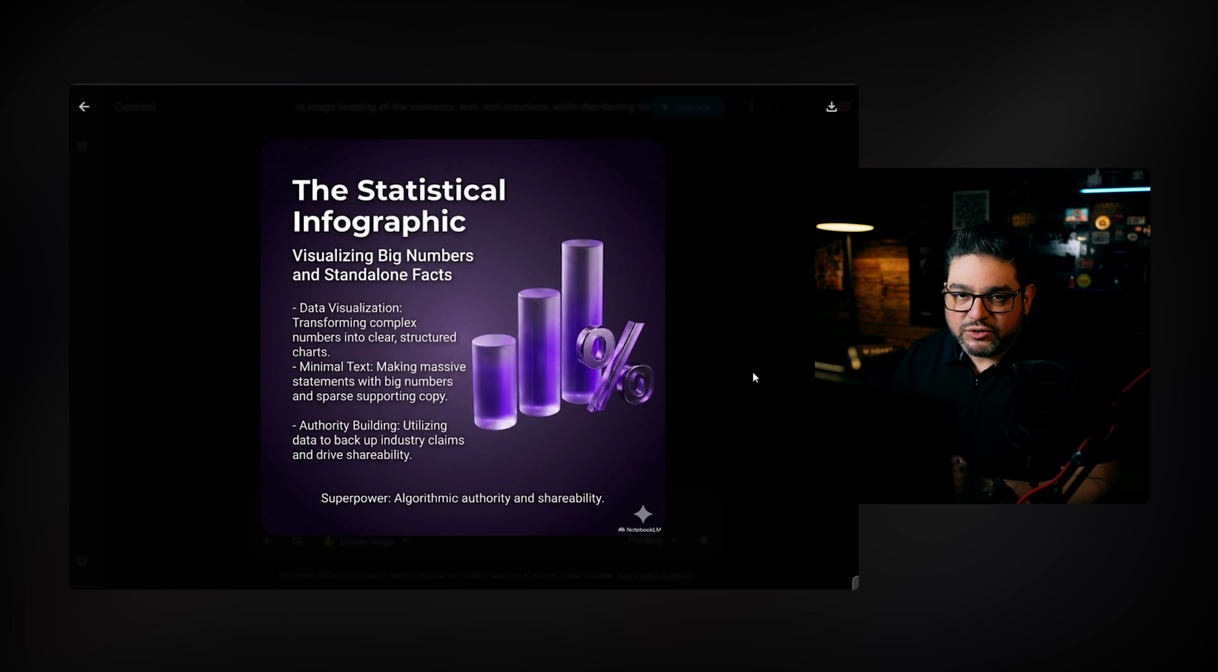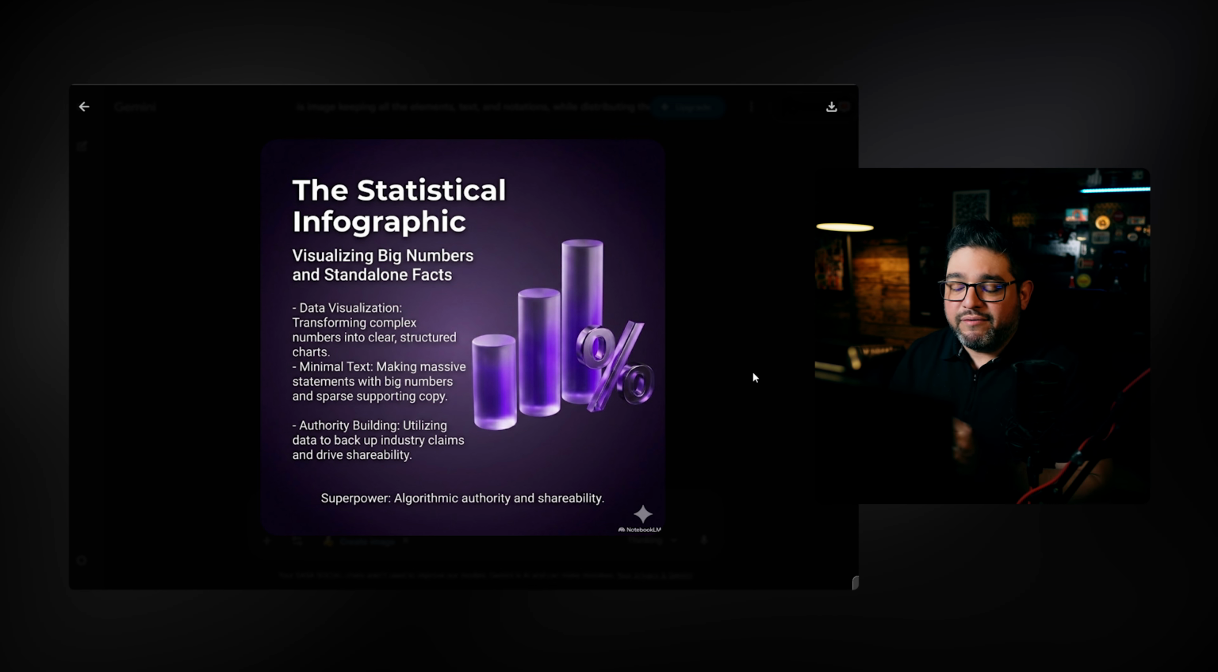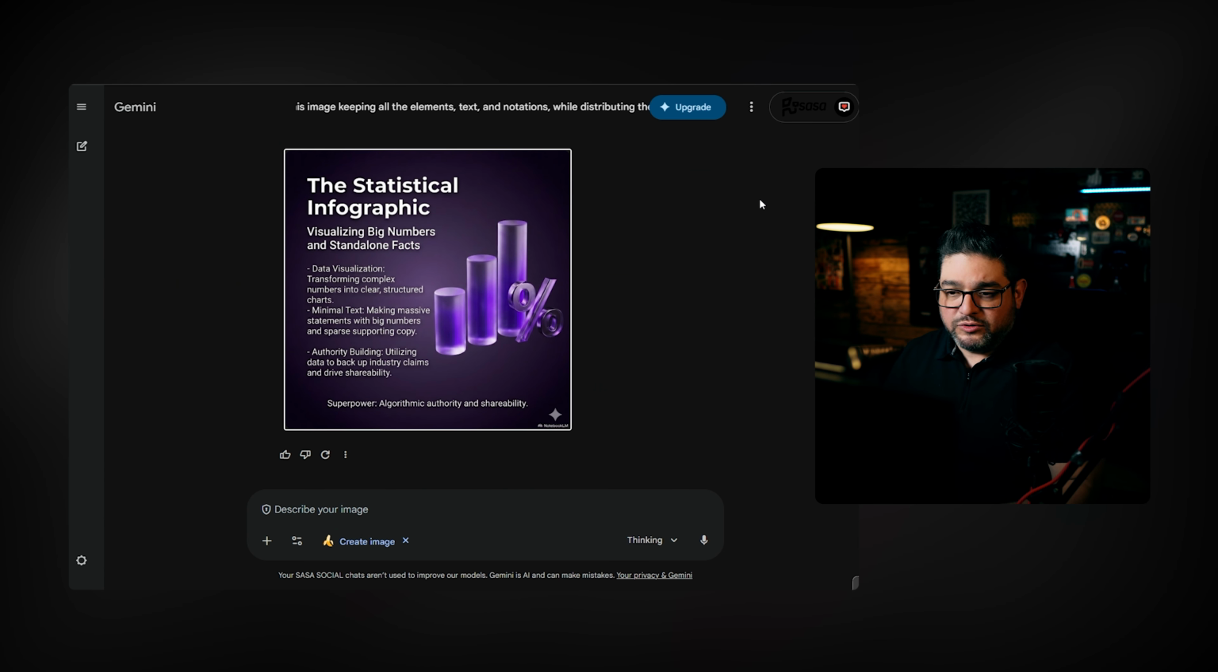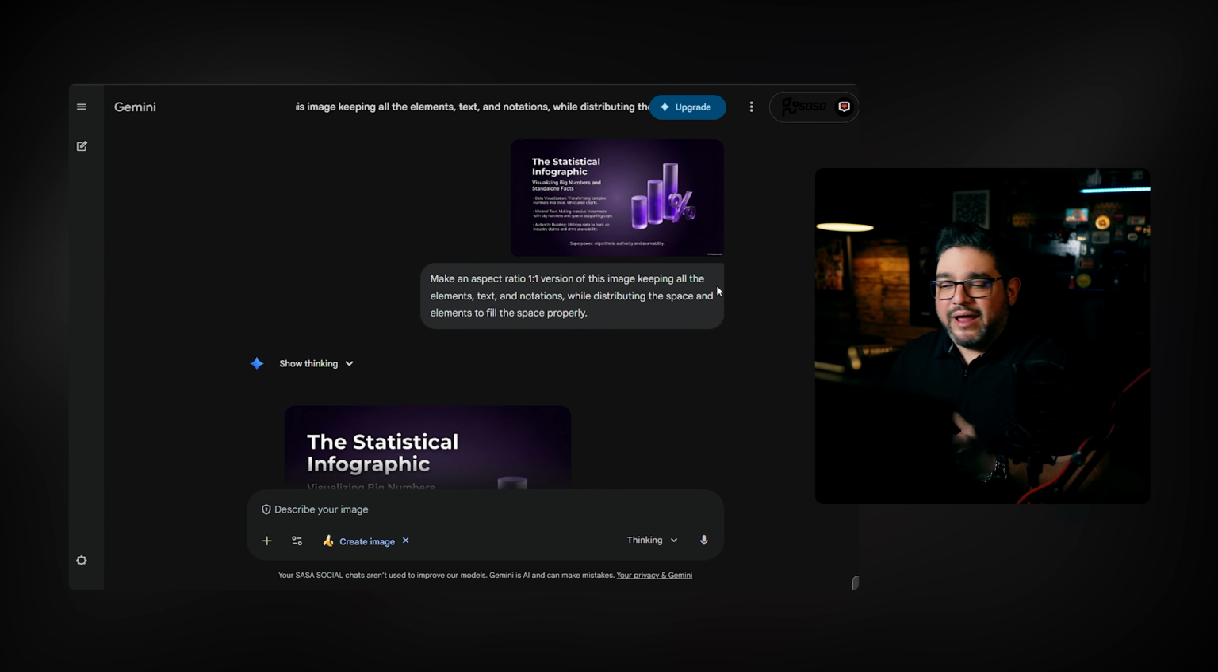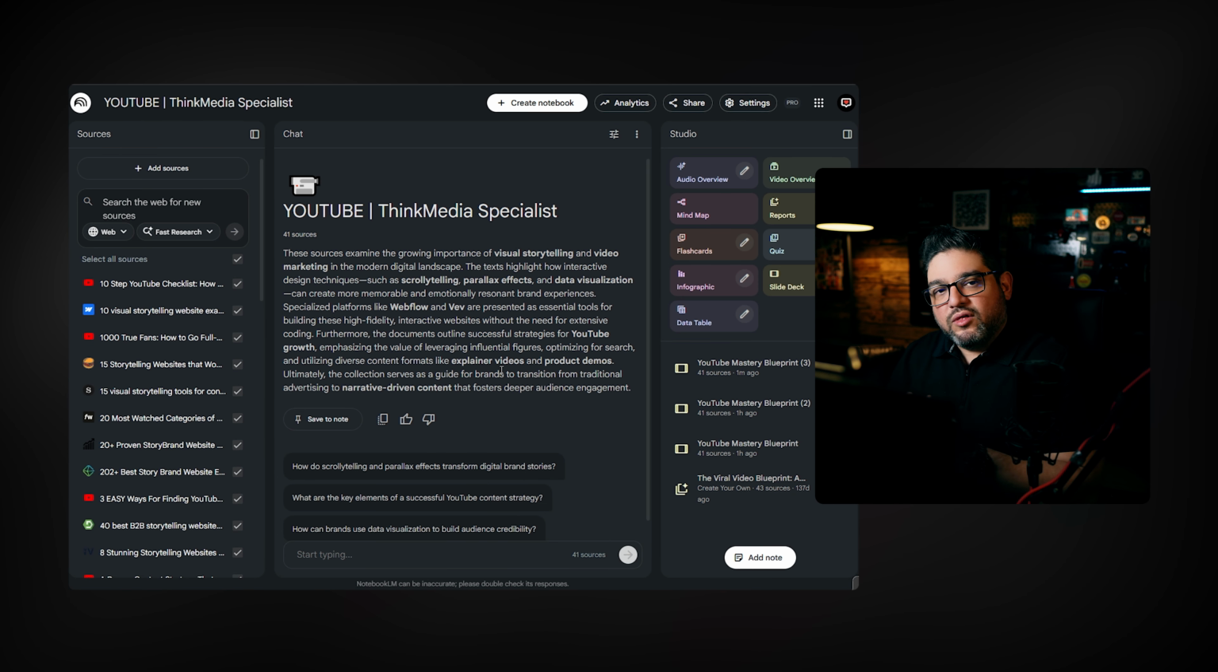I am very sure that they will very soon implement this aspect ratio inside of NotebookLM, since it's getting to be one of the most powerful and useful tools right now inside of your AI arsenal. Let's take a look at another example.